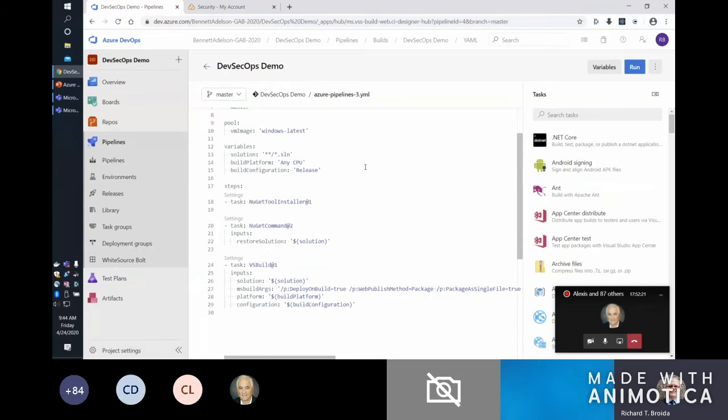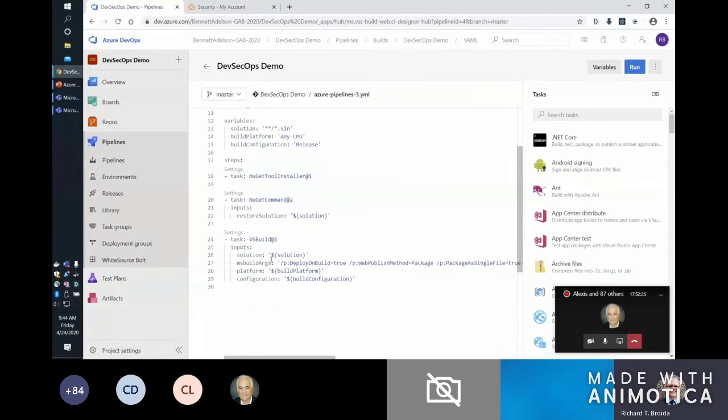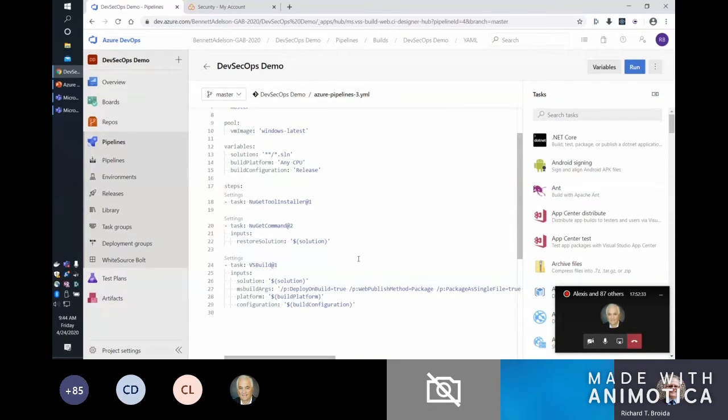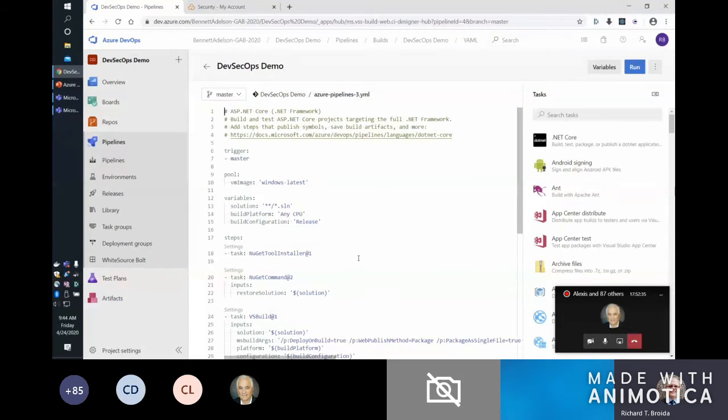It goes and sets up the NuGet packages, and then it runs VS build, and that does the actual build, and that's it. There's obviously more that I would have in a real pipeline, but this is just a simple minimal example.